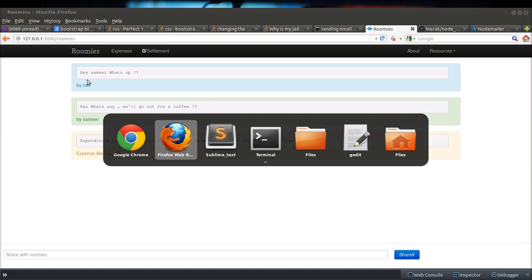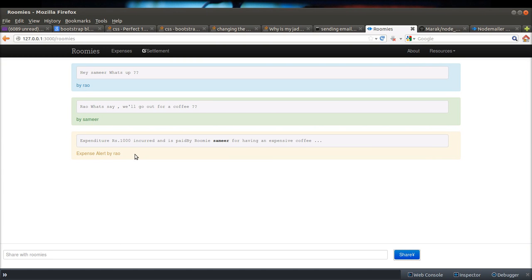So let me go to Samir's tab now. Yeah, even Samir has got an alert expense. So we'll assume that I pay for the dinner now. Again, an expensive place for dinner. Believe that we visit such a place, and the cost would be 2000 for the dinner.